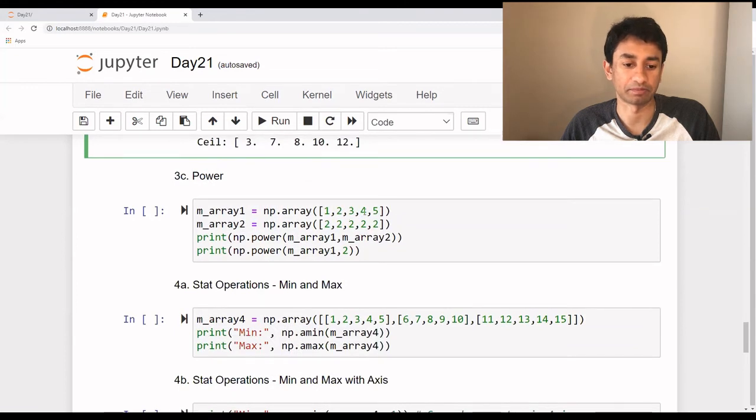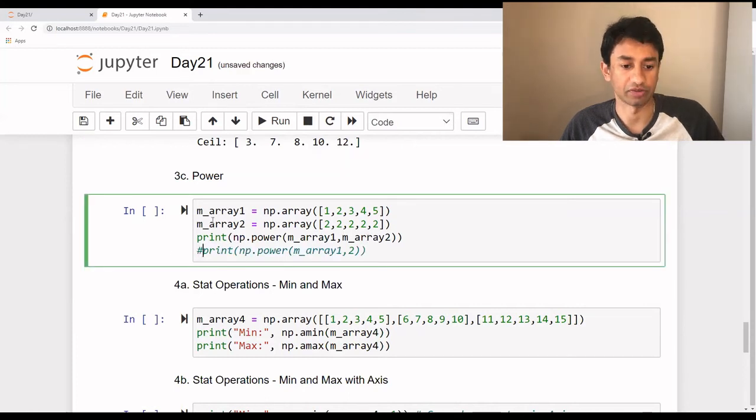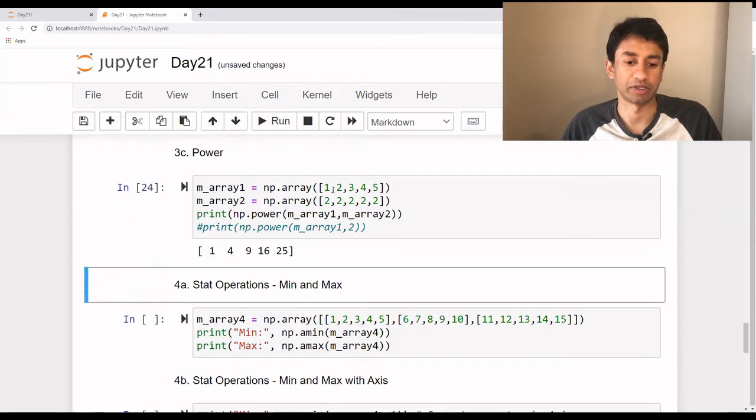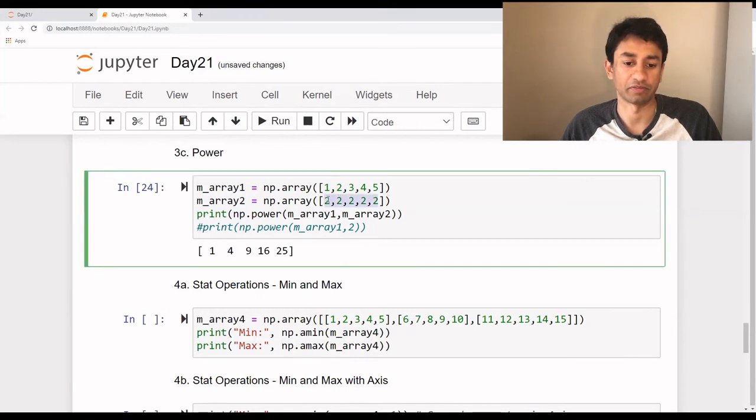The other one is power. So when we use power and pass 2 arrays as input, what would happen here is, when I execute this, it becomes 1 power 2, and then the value will come up here, and 2 power 2, whatever value will come up here, and so on. So all the values of this array are specified as 2.